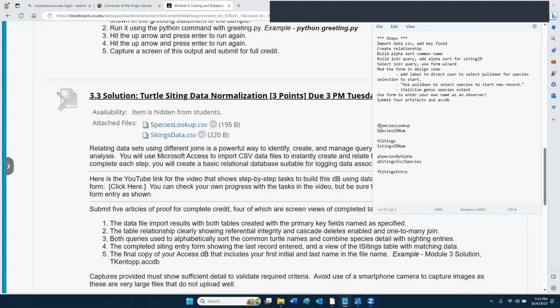And of course, we're going to name our tables T species lookup and T sightings, T for table. So we're going to use descriptive methods to make sure that as we build this thing, we're self-documenting how we create the application.